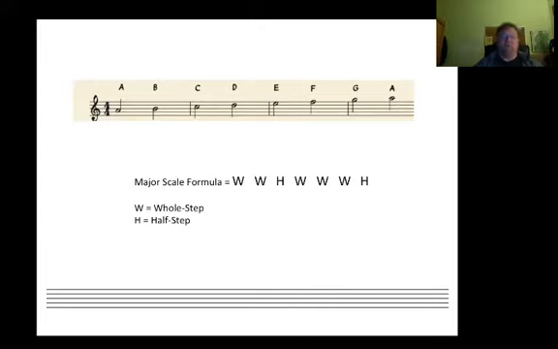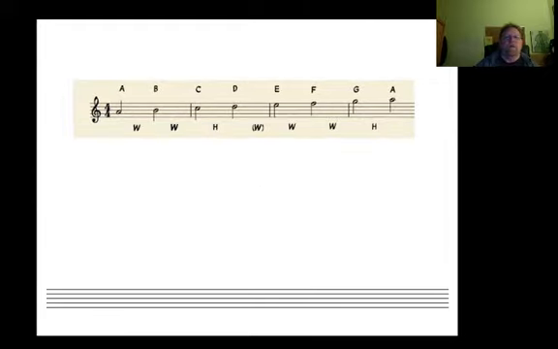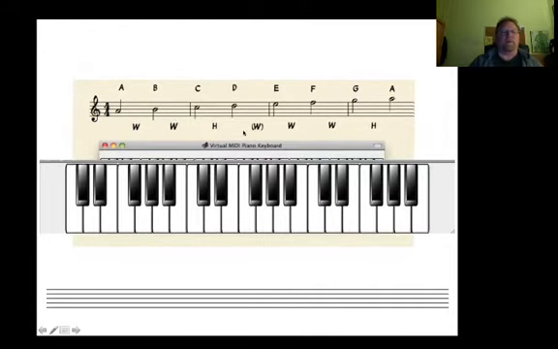If you recall the major scale formula, whole, half, whole, whole, whole, half, let's write that in. It's always a good idea to put it in between each note. All right, let's look at our piano keyboard and analyze this and see if we need to alter any of these notes to create an interval of a whole step or a half step.